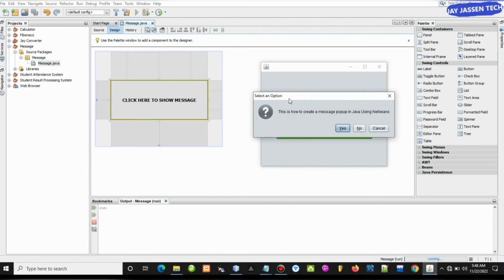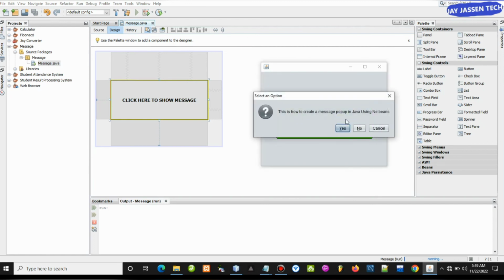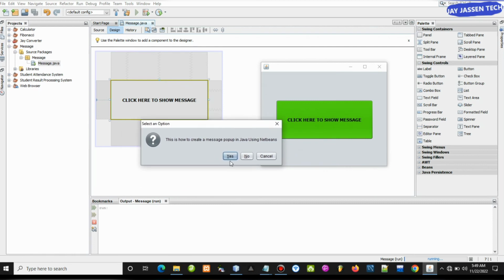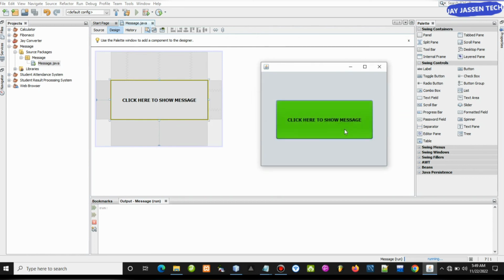Now I'm going to teach you in our next class how to actually handle this. Maybe you want to create a decision message where, when the person wants to exit from the system, it will ask him exit, don't exit, click yes to exit, click no not to exit. Now this is how to create a message pop-up in Java using Netbeans. I click yes, it will still work, no it will still work, cancel, it will still work. But this is actually the whole idea of this tutorial. Now you are able to create a pop-up message using this simple tutorial that I've made for you.